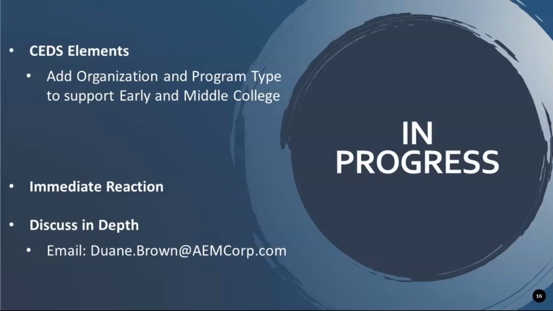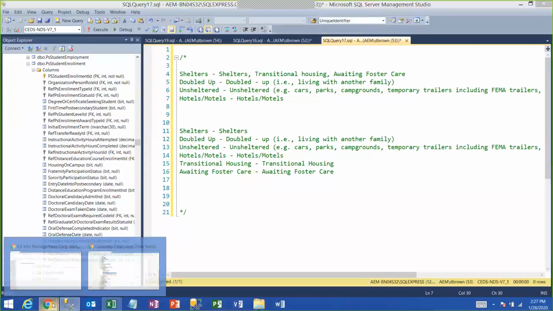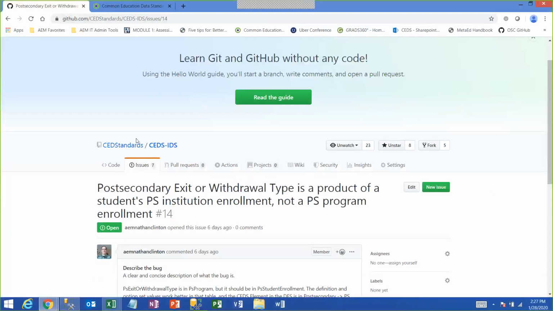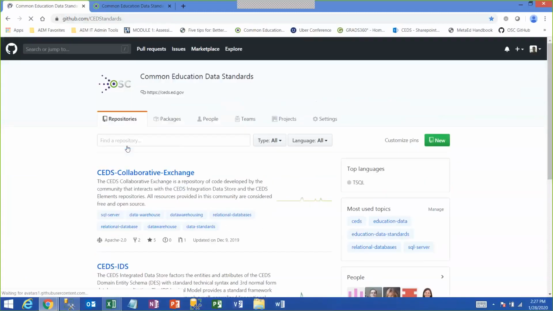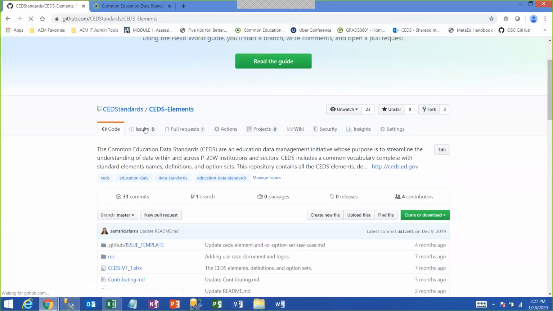So I'm going to take you over to the GitHub site where there's a little bit more reference on this one. Keep going to the wrong one. There we go. So we come back into CEDS standards. We go down to elements, where these use cases are listed. Issues.